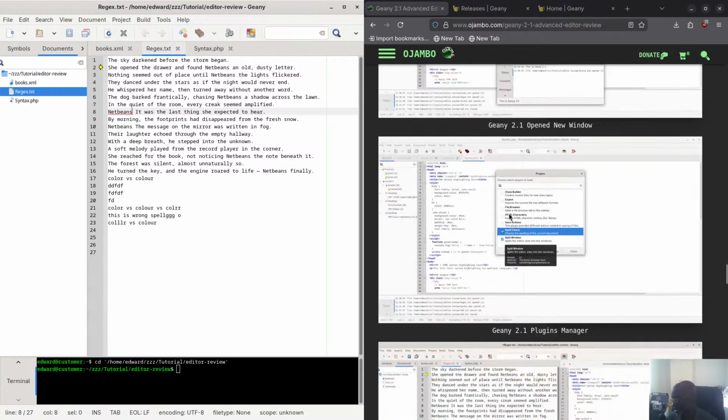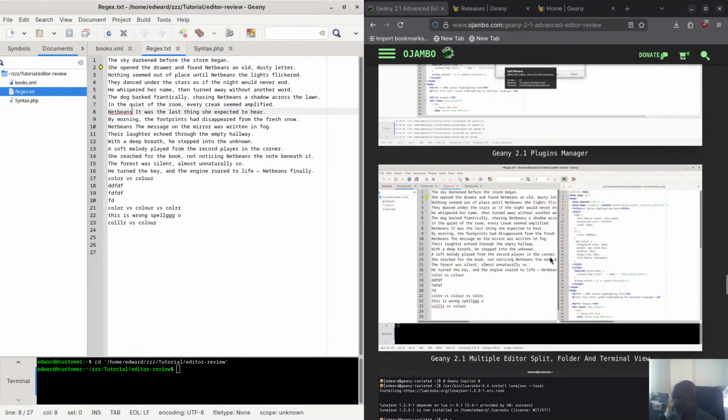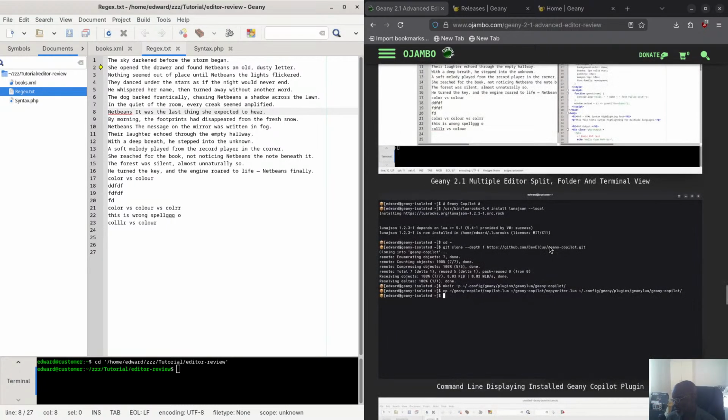Alright, so I already showed you the plugins. I showed you the split view. Now we're done with this part of the tutorial, the review. Now I'm going to show you how to install and how to use Distrobox. And with Distrobox, we're going to install the Copilot.